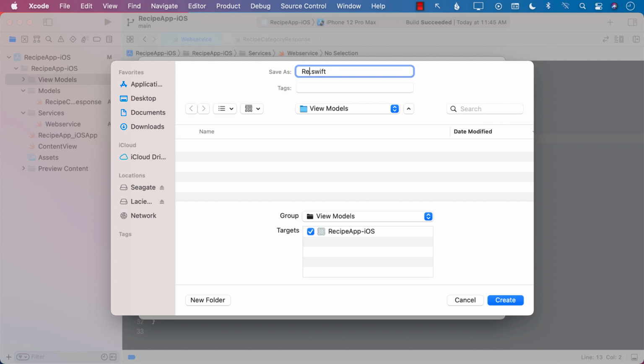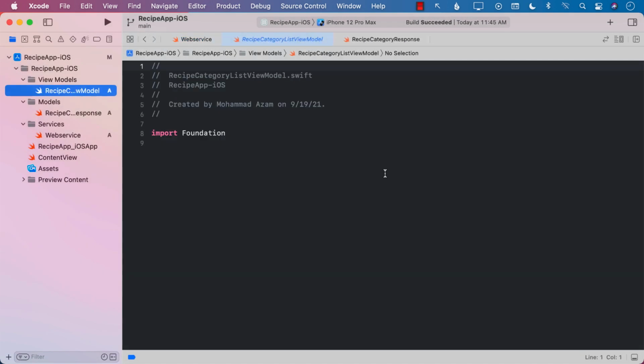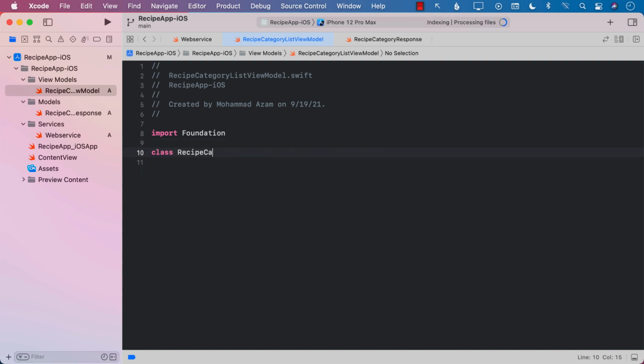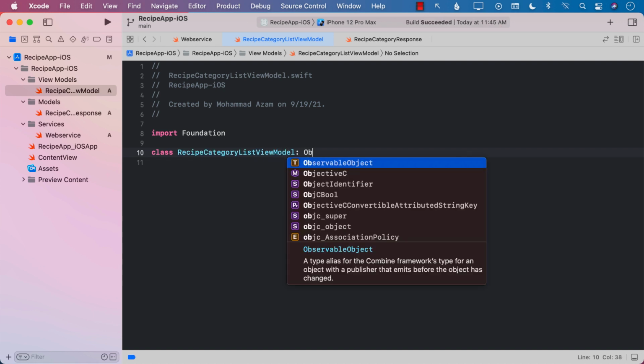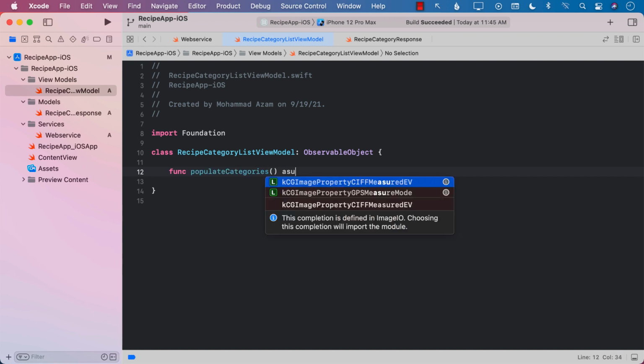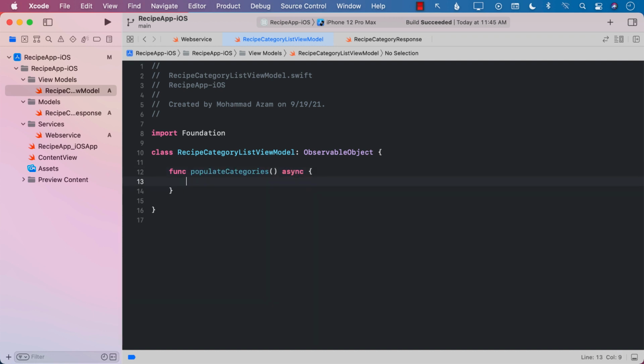and I will call it recipe category list view model. So very descriptive name. This will be a class, recipe category list view model. This will be an observable object. It will have only one function, which will say populate categories. You can say populate recipe categories also. And this will be an async function.